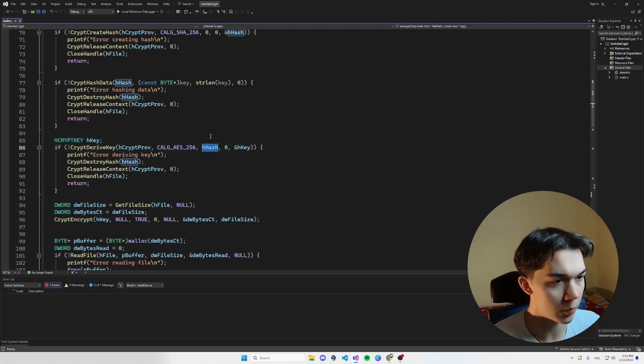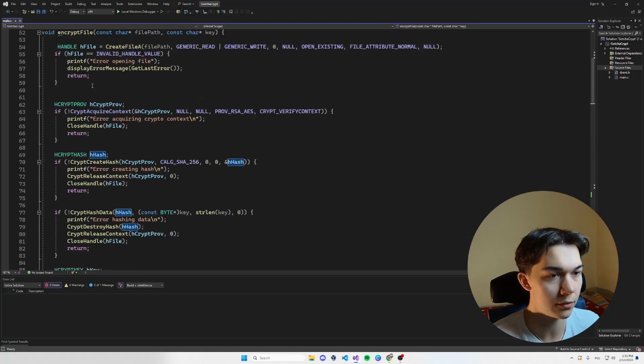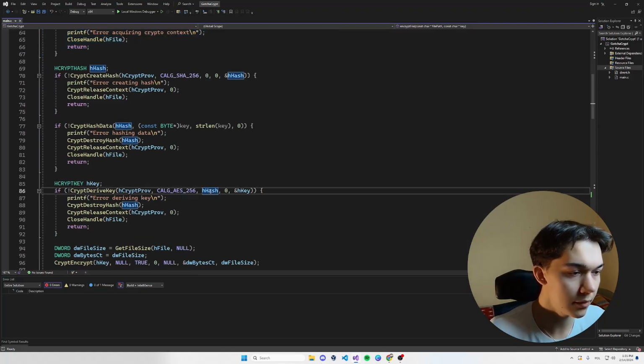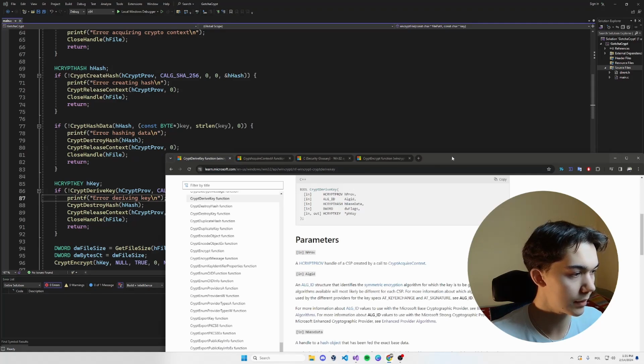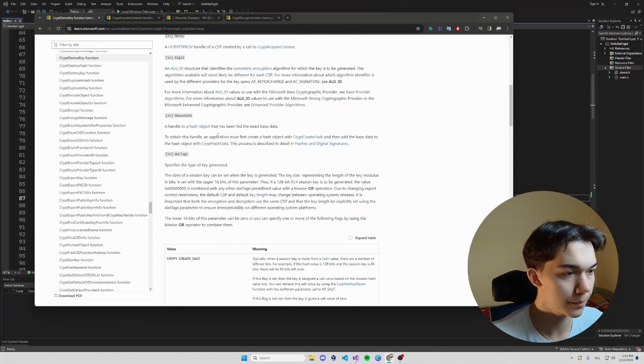Now, this hash object is a little tricky, because you would think that this CryptDeriveKey, you put your key here, and this just connects your key to the crypt provider. And that's not really this straightforward, because it expects us to provide a hash object. As you can see, a handle to a hash object that has been fed the exact base data.